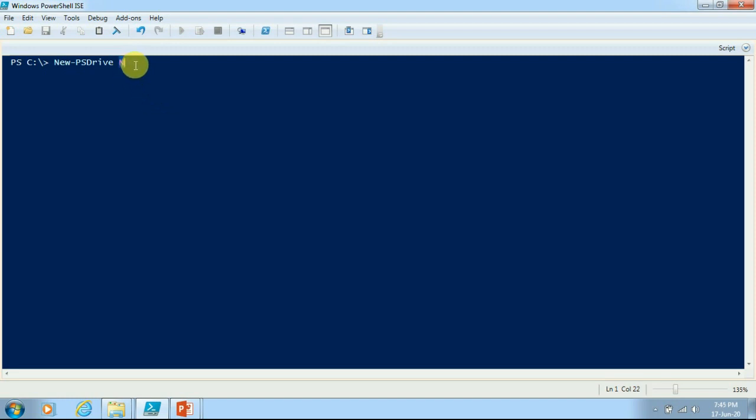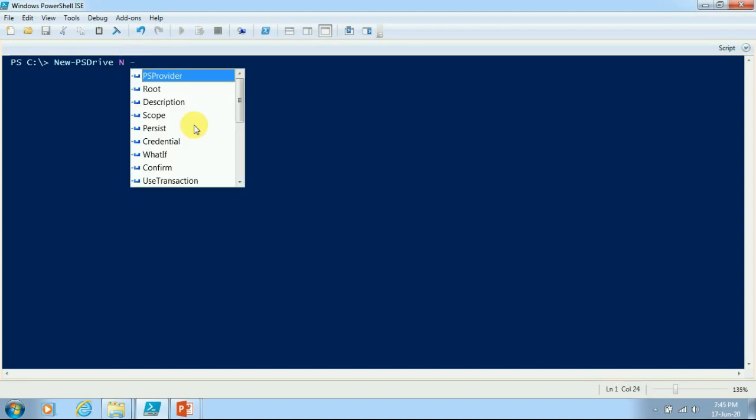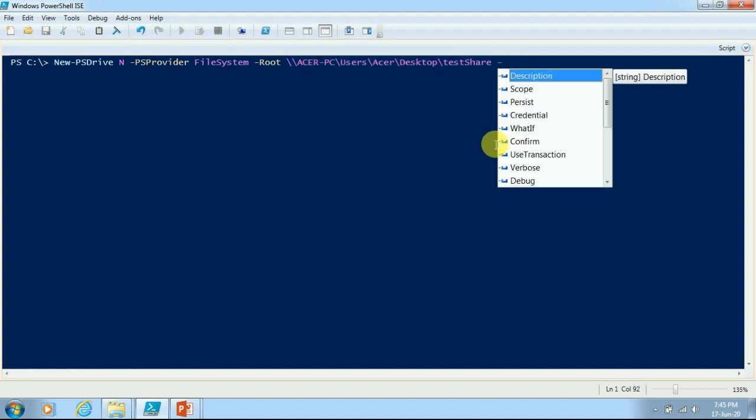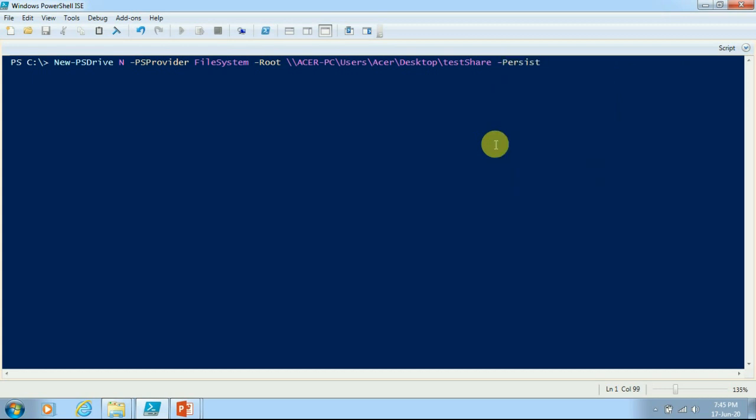And hereafter I will specify the PSProvider name, and it should be FileSystem, and after that you have to use Root, and in Root again you have to give this path, and after that, very important, you have to use the parameter called Persist. So as soon as you execute this one, the network share will get created and it will be assigned to your Windows drives.